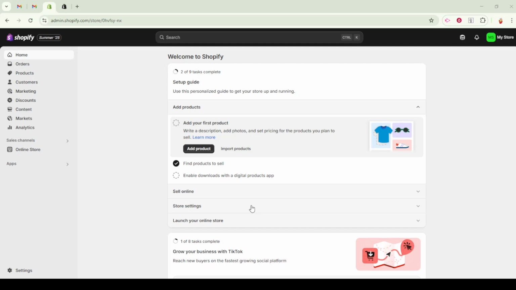In today's video, I'm going to teach you how to remove the Powered by Shopify logo or text from your Shopify store's footer. This is a great way to customize your site and make it feel more personal, tailored specifically to your business's unique identity. Let's dive right in and walk through this process together, step by step.